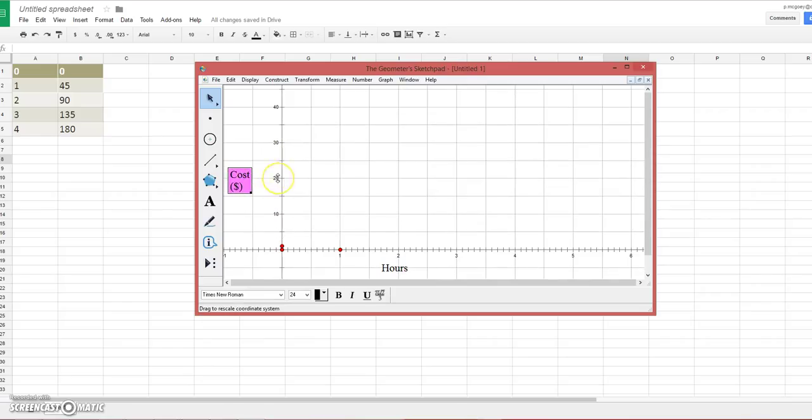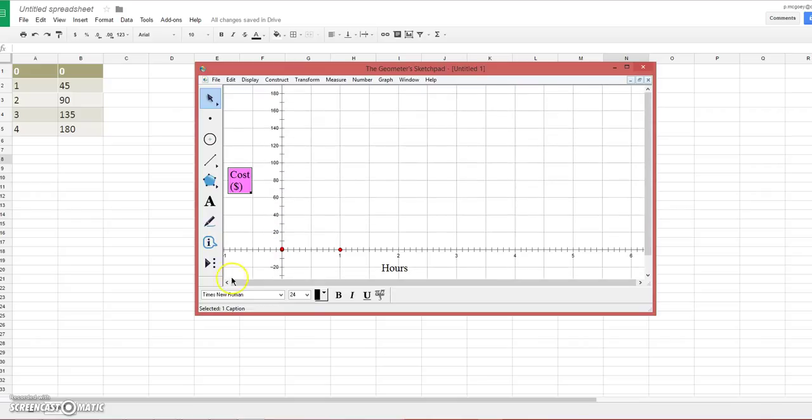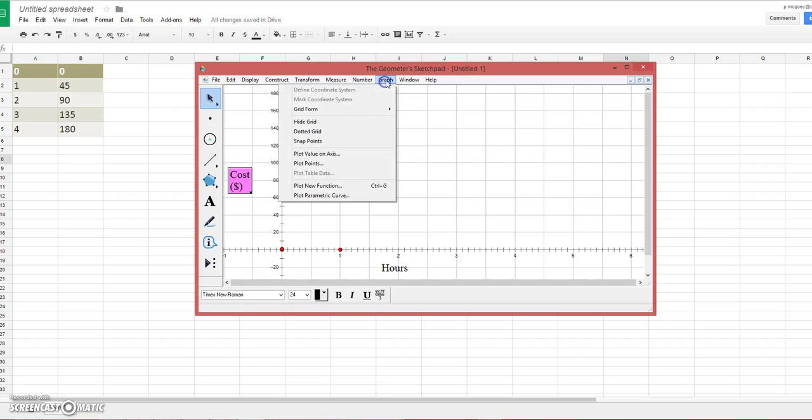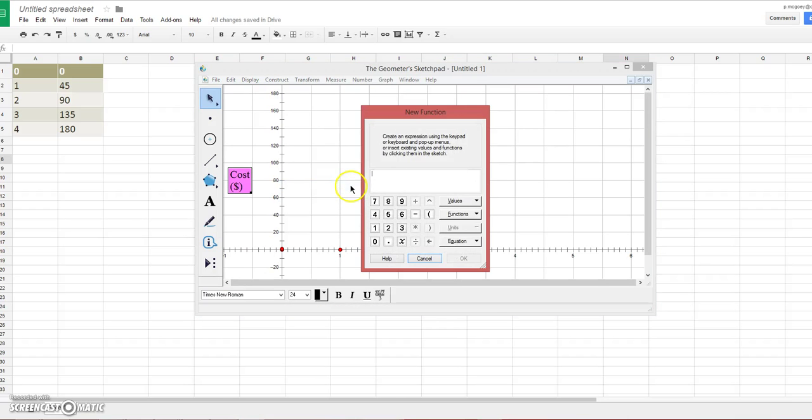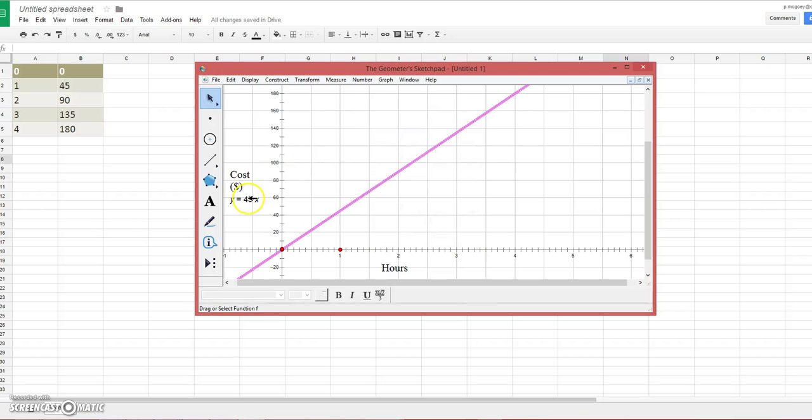Okay, so this one I'm going to drag down. Wait for it till it says double white arrows, and you can drag it all the way down. Okay, that's pretty good. Then I just go graph, plot new function. I change it to y equals, because y is going to be like the cost. 45x, so instead of h, I use x, it's fine, works the same. Just changing one variable for another. So that's the first one.